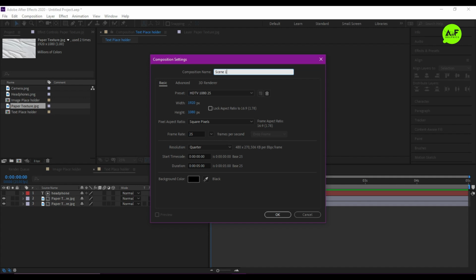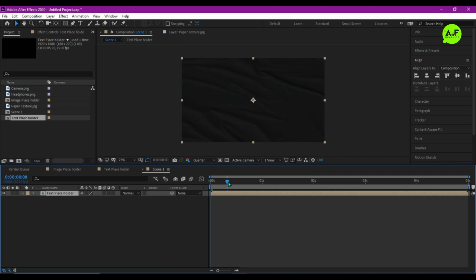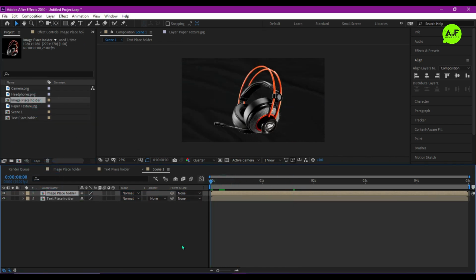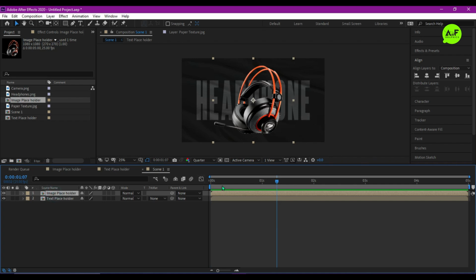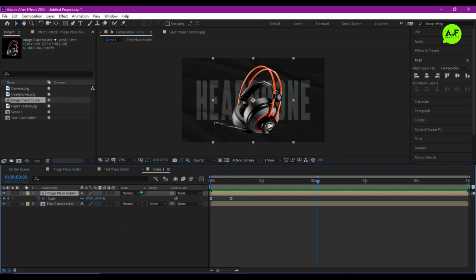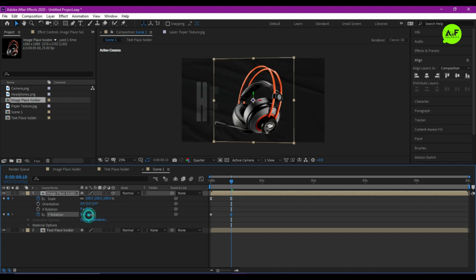Create another comp. Now drag the text holder composition into it. Also drag our image holder. At the start, set the scale to 0% and after 1 second change it to 100%. Turn the image holder comp into 3D. Take a keyframe on Y rotation and after 1 second set it to 20%.